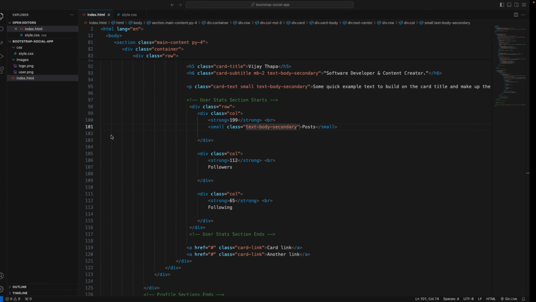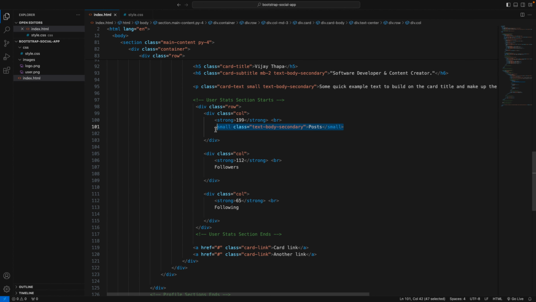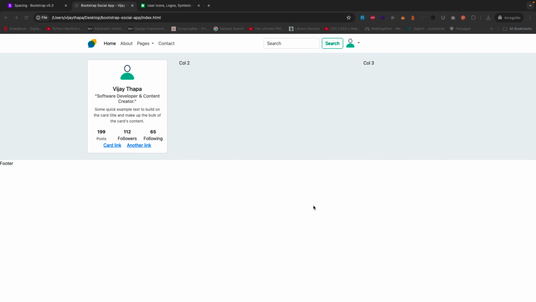We'll do the same with followers and following. So I'll just copy this, Control C or Command C, and for followers I'll paste it over here, and instead of posts it is followers, and this is following. So I'll select and paste, Control C, Control V, and this is following. Let's save it and let's go back to the browser, and if I refresh it, now all of these are in smaller size and gray color.